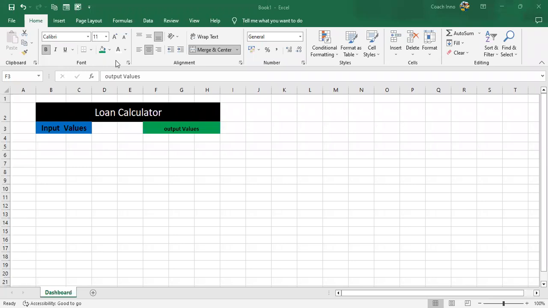Then we come to, okay, we can increase the font of this. Increase the font a bit, at least to 16. Okay, output values.